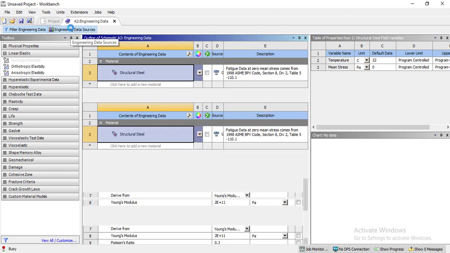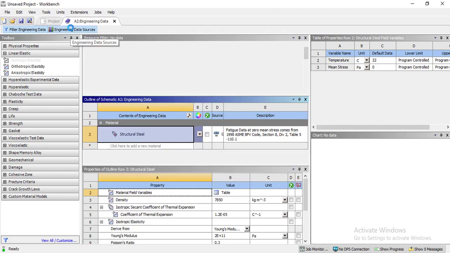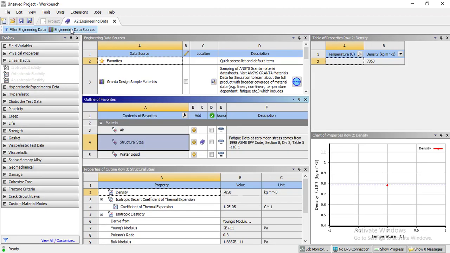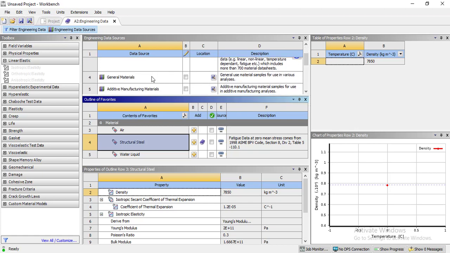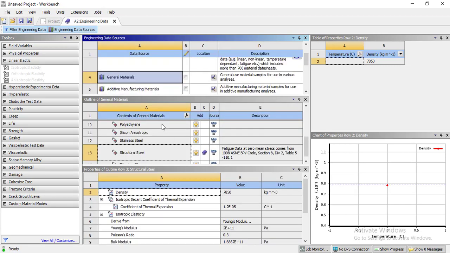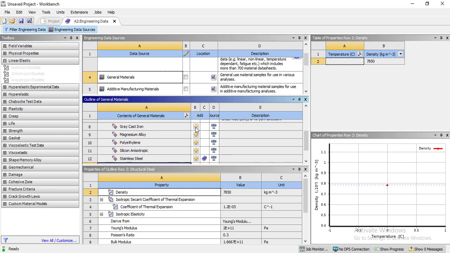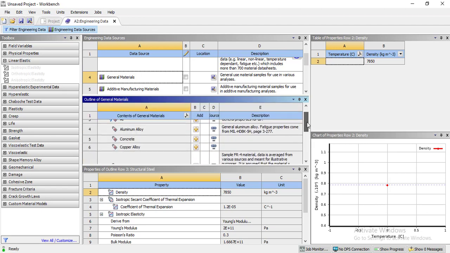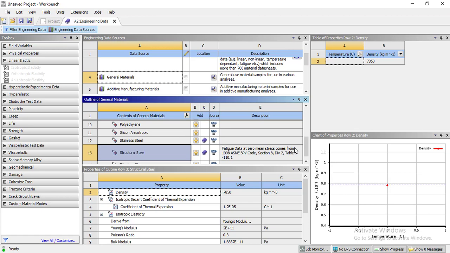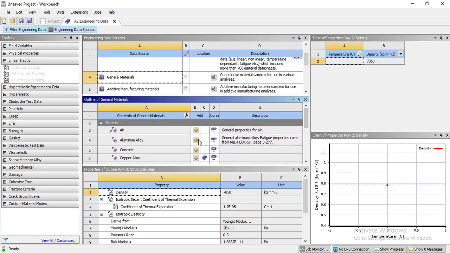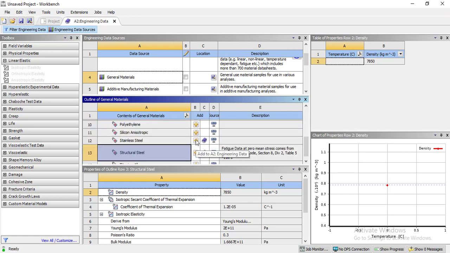It will open up the ANSYS built-in material library that we have discussed in episode 4 of finite analysis laboratory. We will go to the category of general materials. The list below will be automatically updated. Kindly select here stainless steel, grey cast iron, copper alloy and aluminium alloy. All of these materials have been selected.